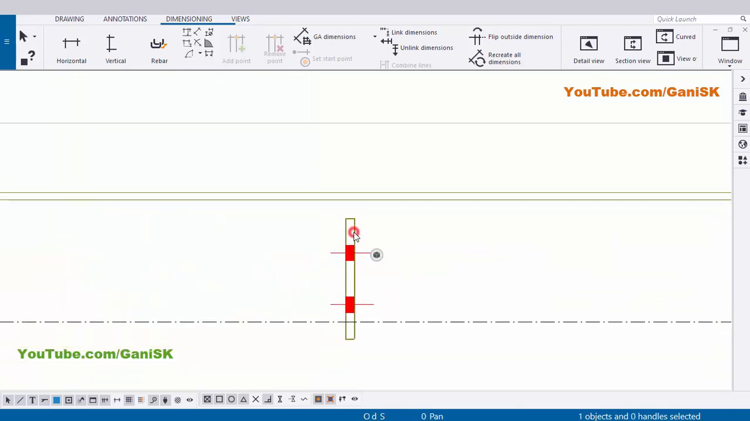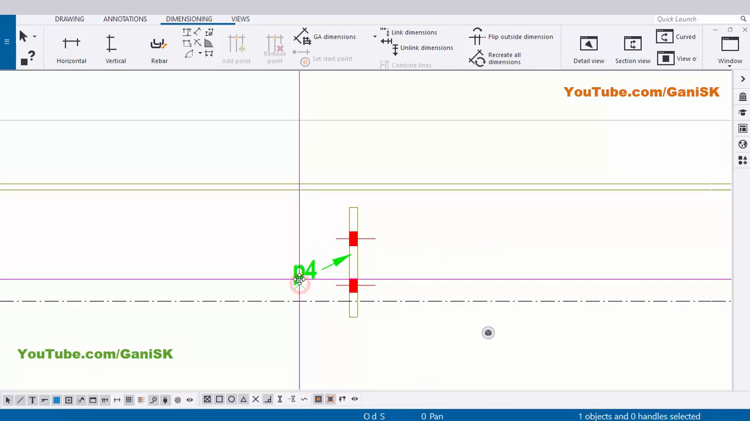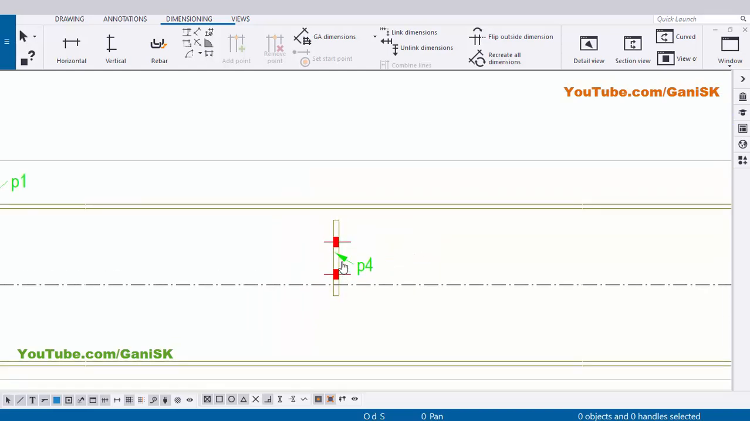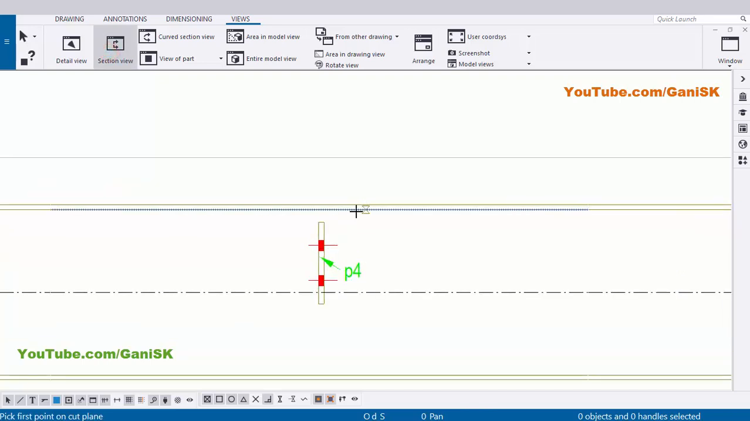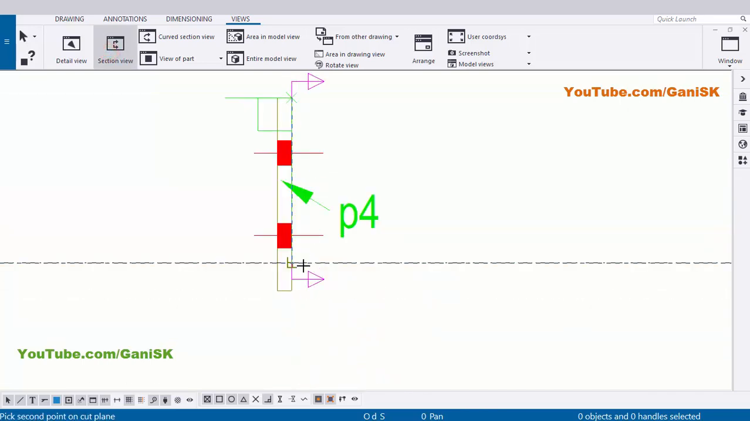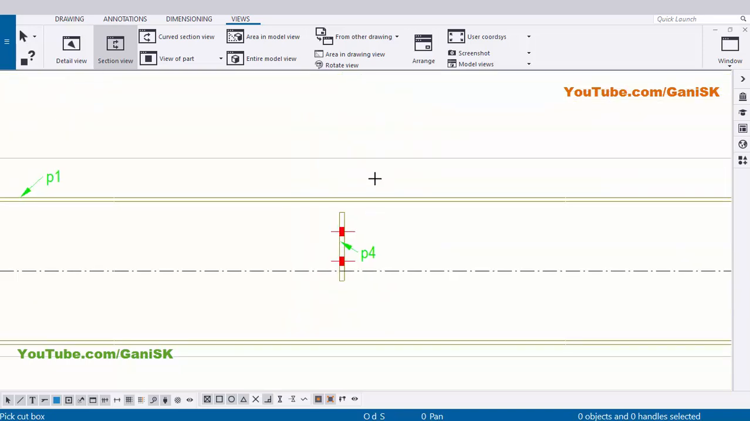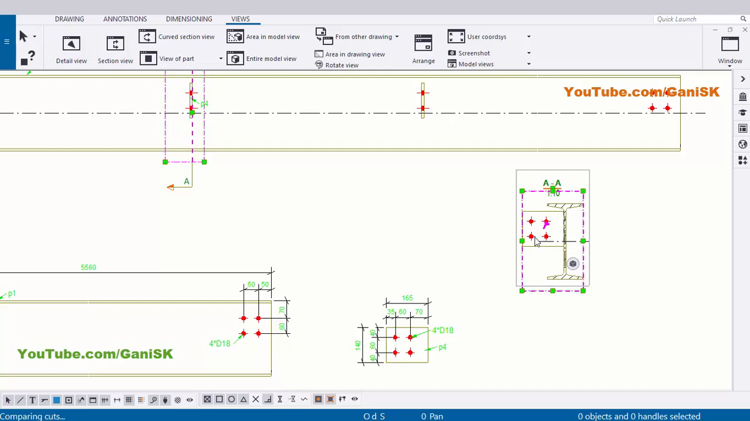So select this plate, right click on mouse, add mark and apply like this. Now we need to create section view for this plate. So click on views and select this section view and pick the first point and pick the second point, and pick the first point for cut box and pick the second point for cut box here. Click on here to create section view.